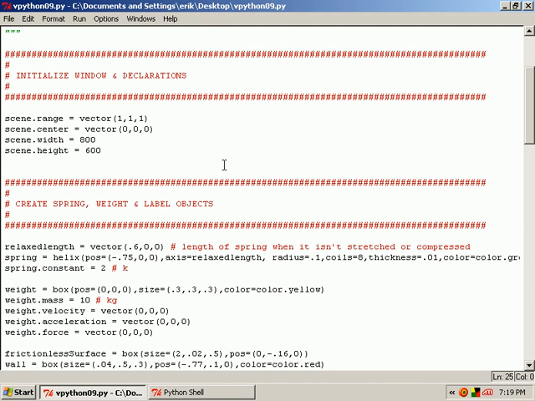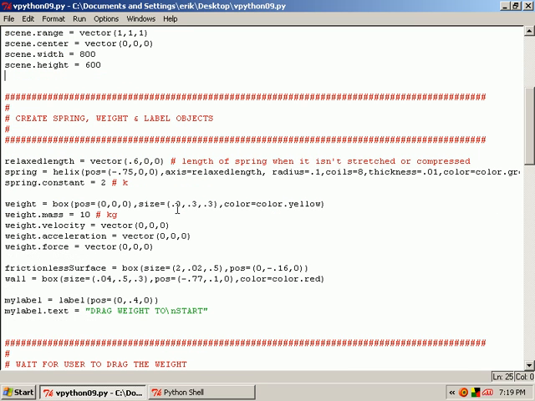So we start off our program initializing the window here. I set the range to be 1 meter, centered at 0, 0, 0. The relaxed length of the spring is important. I made it a pretty big spring, so 0.6 meters. That's like 60 centimeters. So it's a fairly long spring. Yeah, it's a pretty big spring.